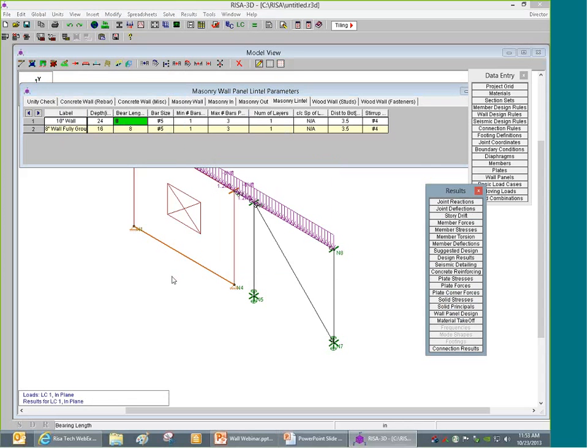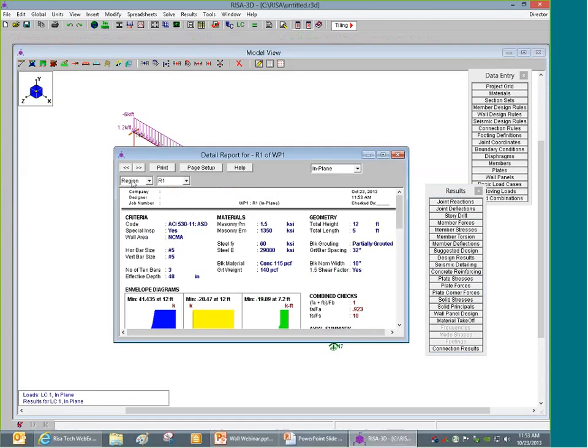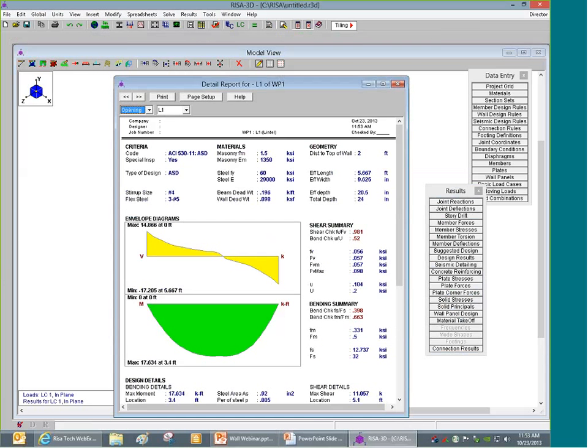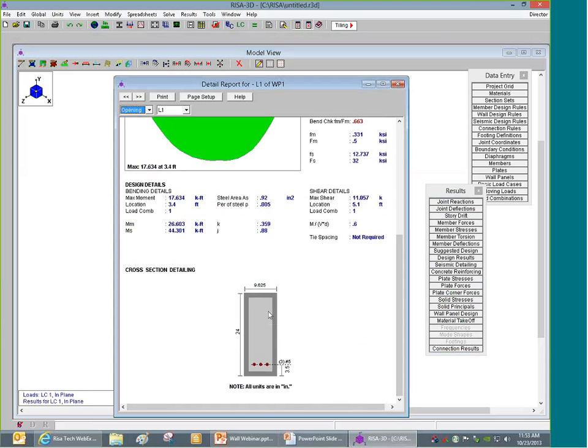And if I go back and solve the model again and take a look at the detail report for it, now we'll see that we're actually passing in this case for shear and for bending, and our design no longer requires the stirrups. That's going to save us a lot in terms of detailing for sure. And here it's just recommending that we put 3 number 5s down at the bottom of it.